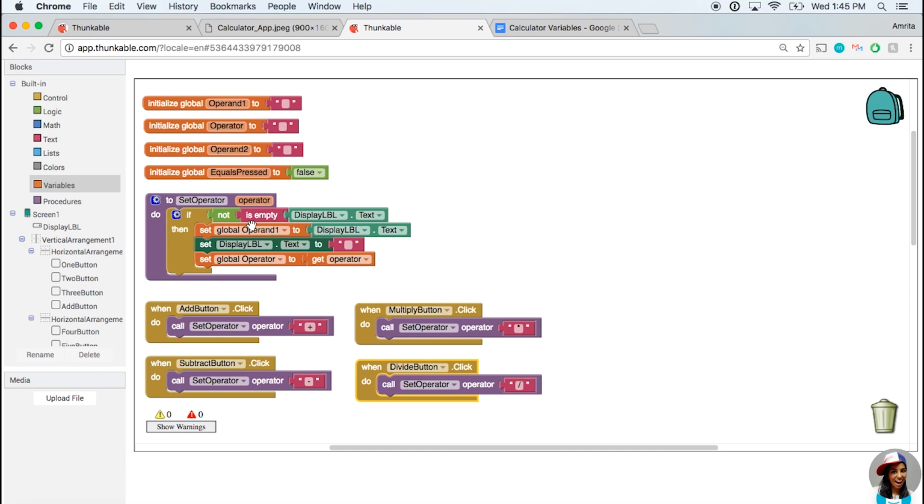We take whatever is in that display label and set it to global operand 1. This is what you're doing when you press an operator button. So if I have 3 in the label and then I press the plus sign, I am taking that 3 and putting it as global operand 1. And then I am clearing the display label. As I press the plus sign, I am clearing the display label, and I am setting the global operator to whatever that operator is. In this case, if I'm pressing the addition button, it is the plus sign.